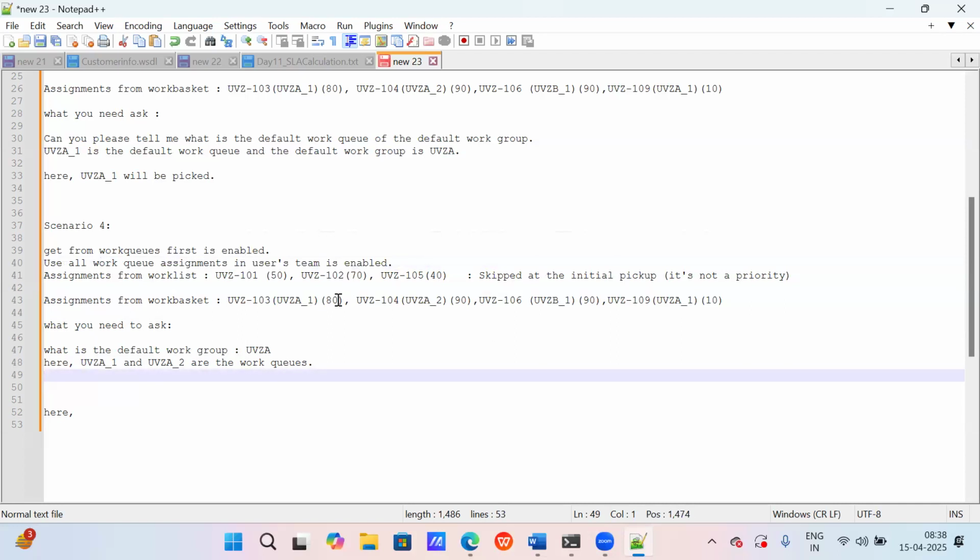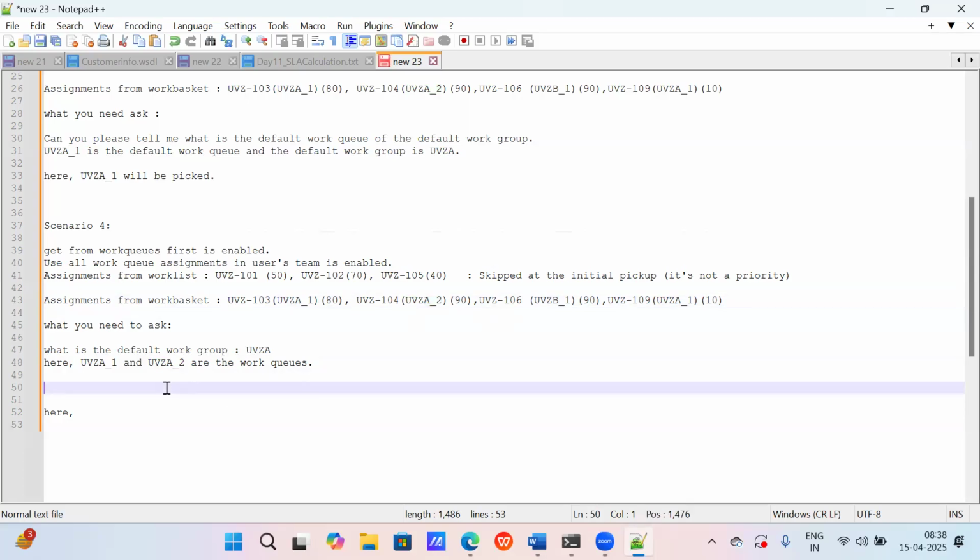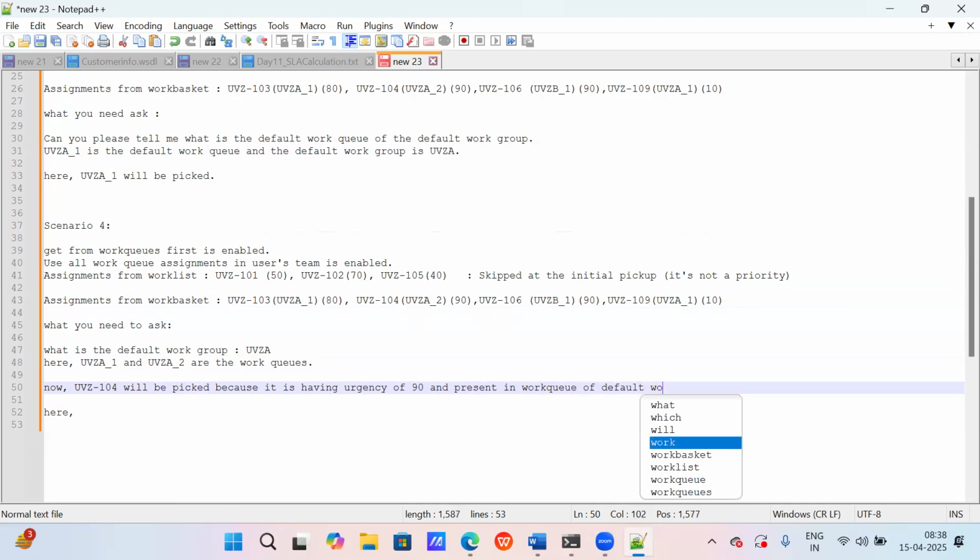If you see, this is having urgency 80, this is having urgency 90, and this is having urgency 10. Now what happens? Which will be picked? This will be the item that will be picked. UVZ 104 will be picked. Why? Because it is having urgency of 90 and is present in the work queue of the default work group. Am I clear?